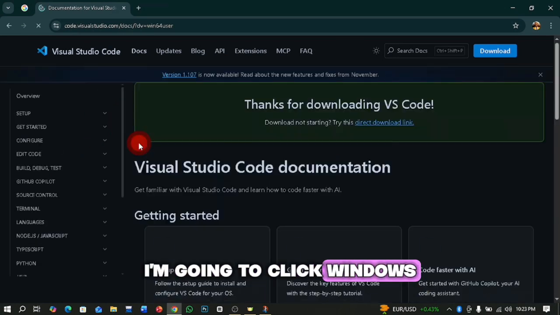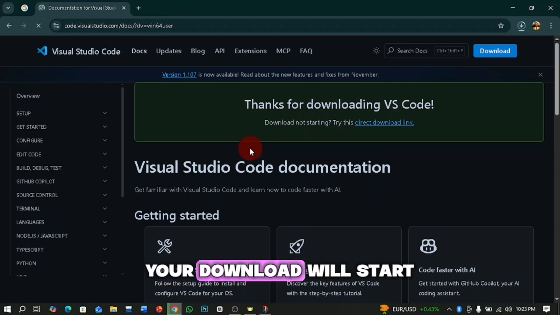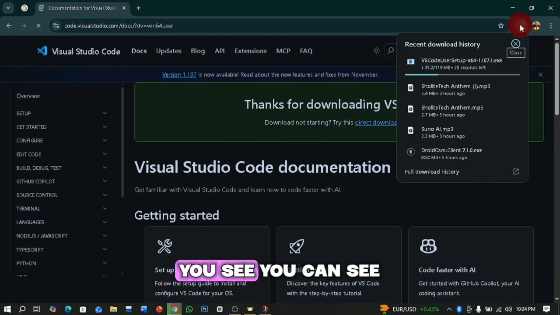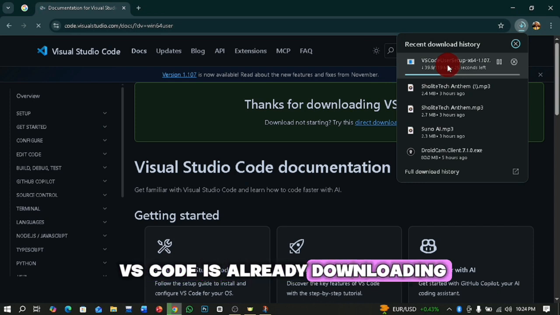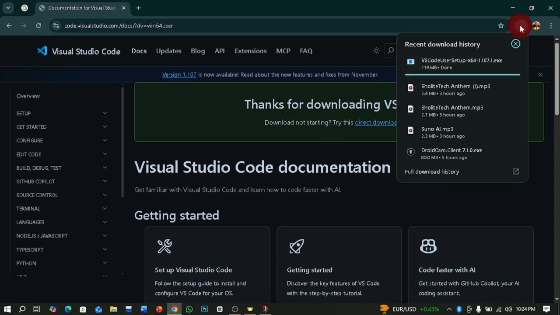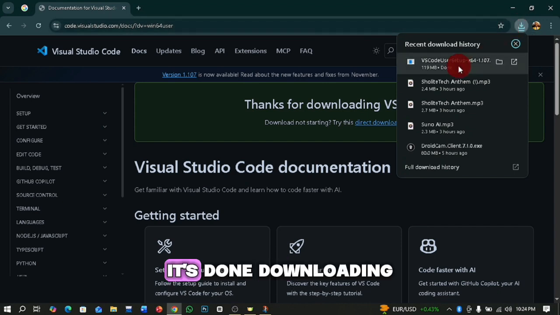I'm going to click Windows, and so after clicking on Windows, your download will start right away. You come here, you can see VS Code is already downloading, so we are just going to wait for it to download. So yes, it's done downloading.